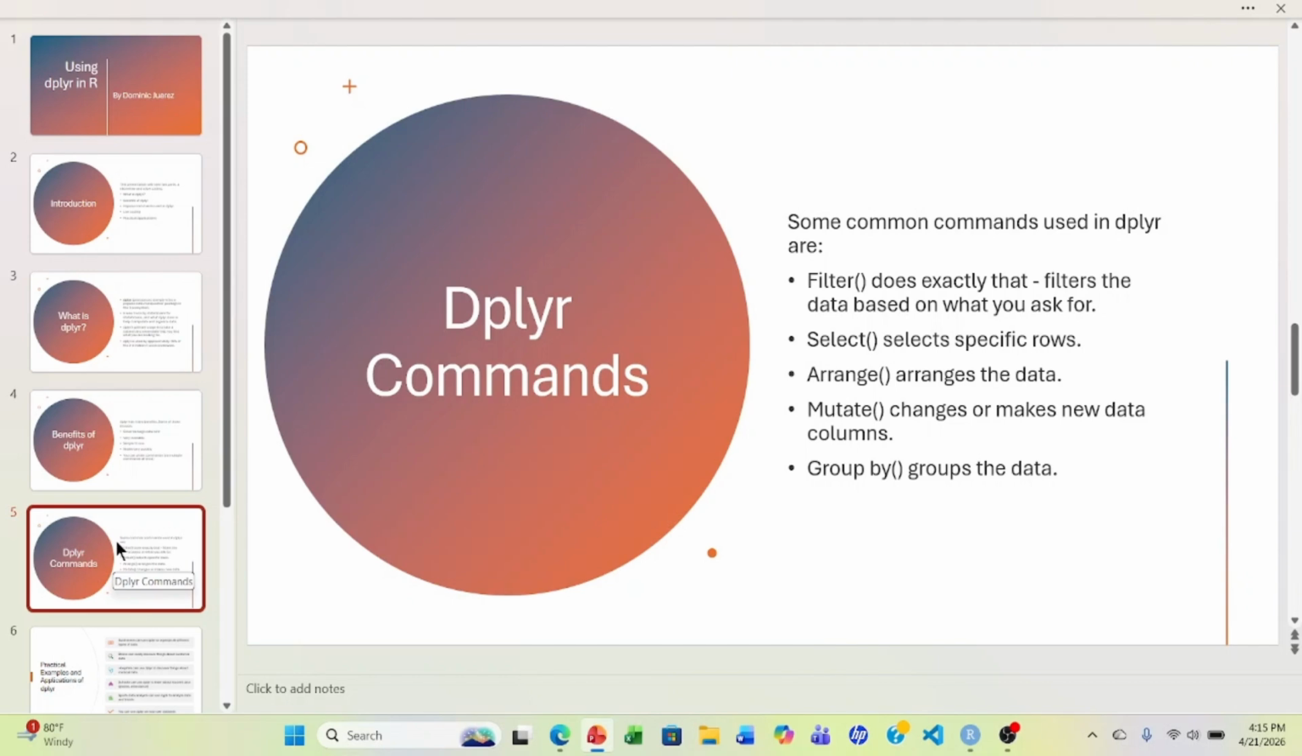Select selects specific rows. Arrange arranges the data. Mutate, group by. Mutate changes or makes new data columns. Group by groups the data. The reason I went over the last two a little quicker is because personally my favorite three to use are filter, select, and arrange. These are the ones I use most commonly.